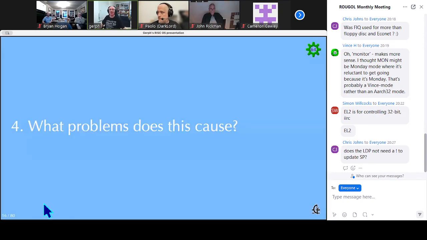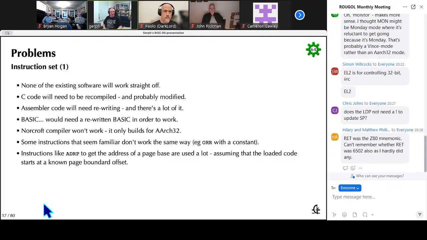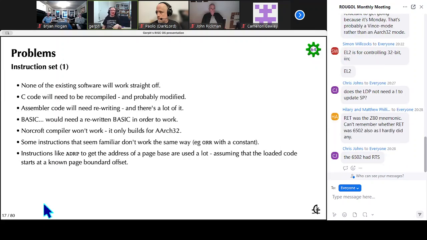So I'm now going to talk about what problems this causes. There will be more than I've got here, and I'm hoping that people will also point them out. Right, so these will be really obvious. For the instruction set, none of the existing software will work straight away. It's not supported in this instruction set. So it'll need to be rewritten, or executed through emulation, or by switching into 32-bit execution state, and then running things as before. But that state is going away, so it will need to be made to work.